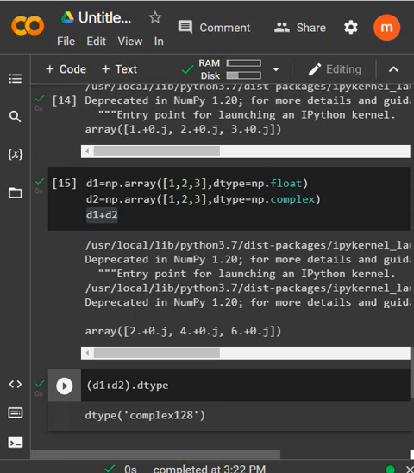A few seconds before, we already discussed different types of integers, floats, and complex. So whenever I combine floats and complex, it creates a new data type, and this is called complex128, 128 bits. Now the real and imaginary parts. So you can easily understand what the real part is and what the imaginary part is.